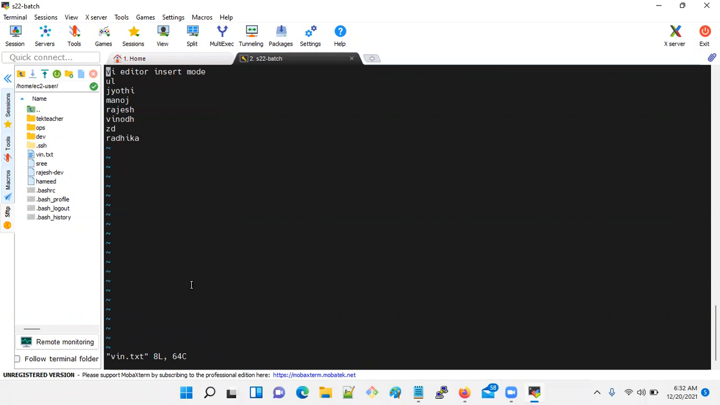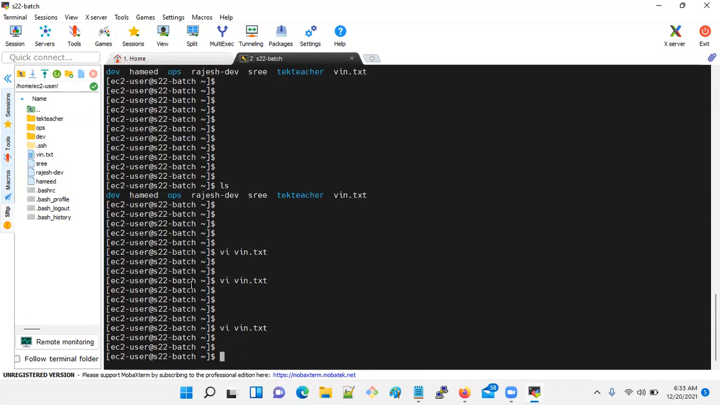Now in the colon mode, you have different options. So you can give WQ, save and quit. Sometimes if you modify any configuration file, it will throw you an error while you are saving. If you want to save forcefully, you have to give colon W exclamation, and sometimes Q exclamation for forcefully quitting also. You can use both, save and quit forcefully. Different options we have here.